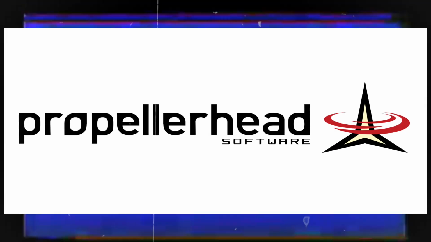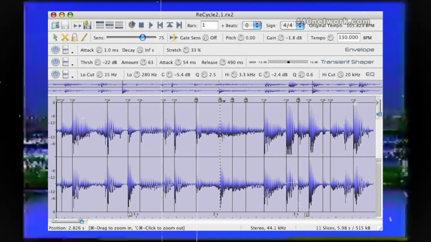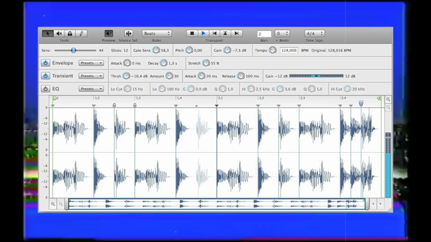Okay, before I show you how it works, I just wanted to give a brief history of Reason. Back in 1994, the company was called Propellerhead, and they introduced a piece of software called Recycle. Recycle was essentially like a time stretching tool that allowed you to take audio and put in different markers for the transients. You could then put that piece of audio into different projects with different BPMs.